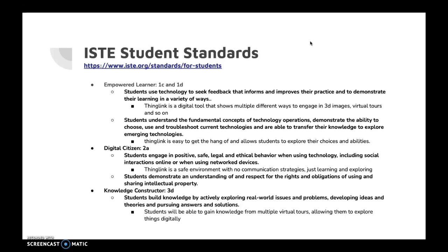The second standard that I found was Digital Citizen. I think that Digital Citizen is important for any digital tool. The first one is that students engage in positive, safe, legal, and ethical behavior when using technology, including social interactions online or when using networked devices. With this, ThingLink is a safe environment with no communication strategies, and it's solely for learning and exploring. If you wanted to use some communication strategies, there are ways on ThingLink where you can engage as a classroom, and we can get more into that later.